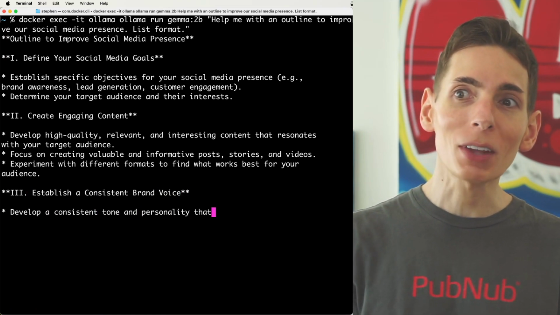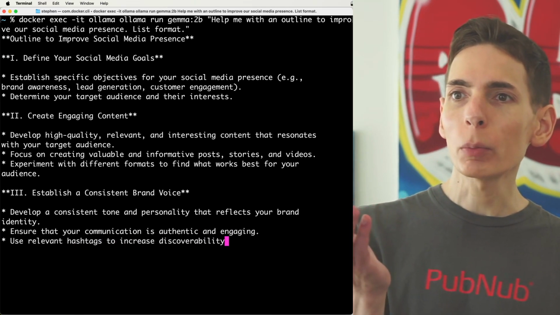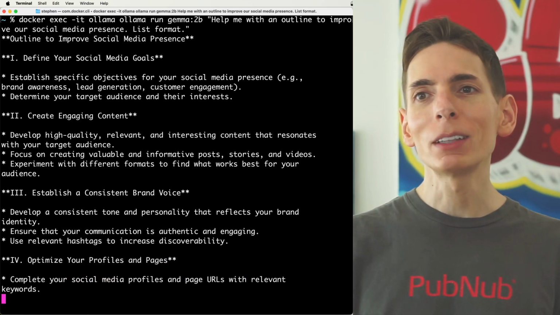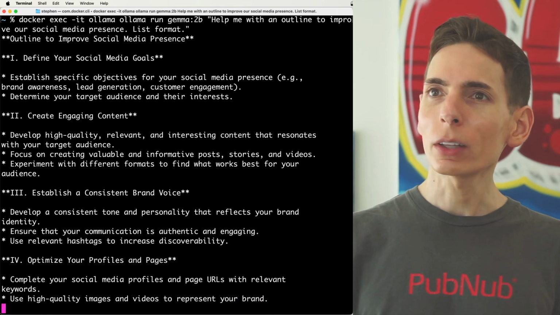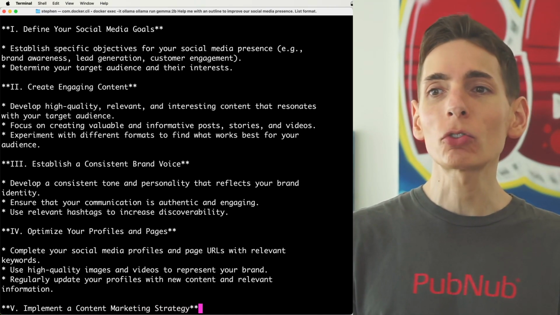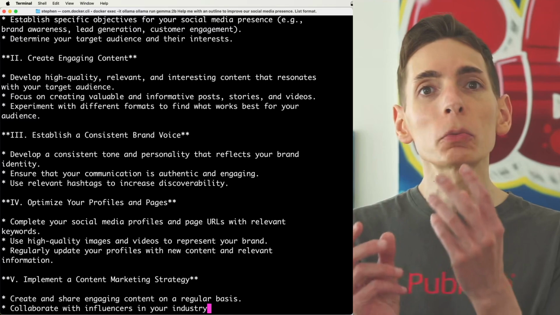The cool part is it's actually working. It's doing what I asked it to do. Ooh, develop a consistent tone and personality. Now see that? That's a good one right there. I mean, these are just general guidelines. Wow, all right. I'm satisfied. And this is just the smaller model. Imagine what the larger models can do. And this is now something you can run on your own system.